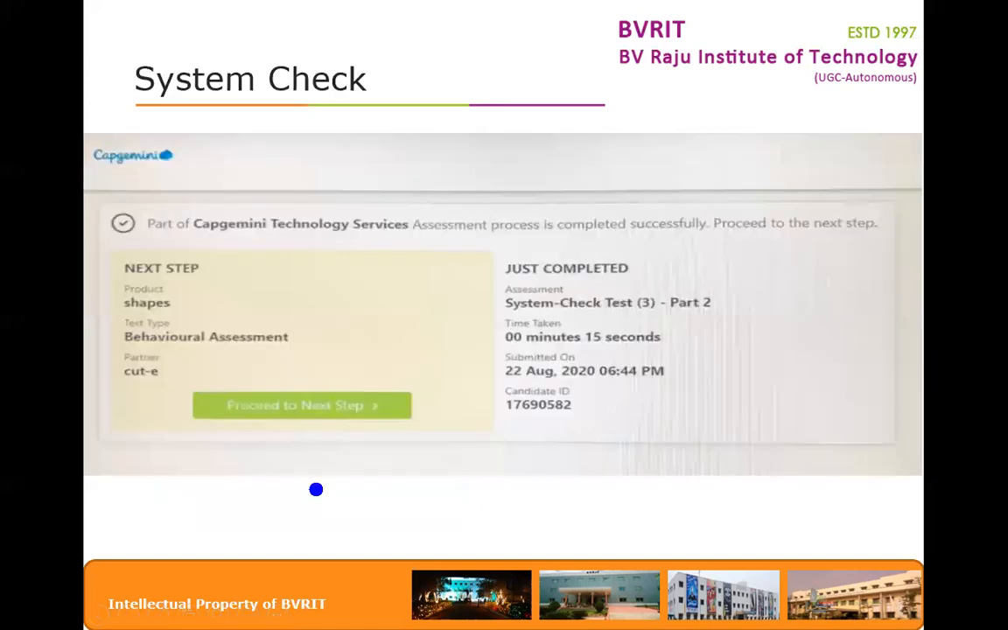The moment you click on start assessment, on the second page, you will get something like this. This is once again only for the system check. For the real test, it will be a different screen. But right now, the system check is most important for us. Once this screen is displayed, you will get all the necessary information. And if there is an error, that error will be displayed here. Now, if everything is fine, you should click on proceed to next step.